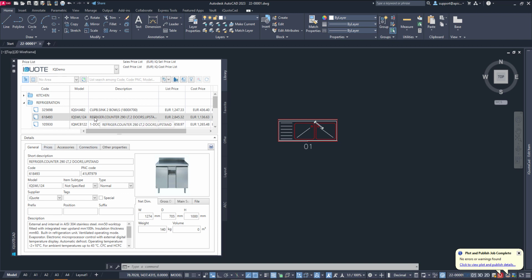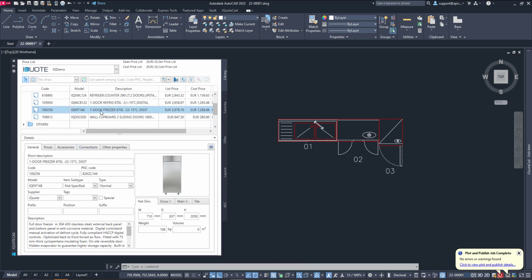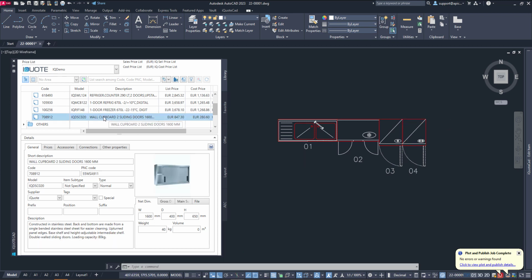Then we insert a refrigerated table and we are going to place it next to the previous one. Again, we insert a one-door fridge and place it next to the previous one. And then a one-door freezer, always next to the previous one. Finally, to complete our group, we insert a wall unit with sliding doors and position it as usual by dragging and turning it to the desired position.